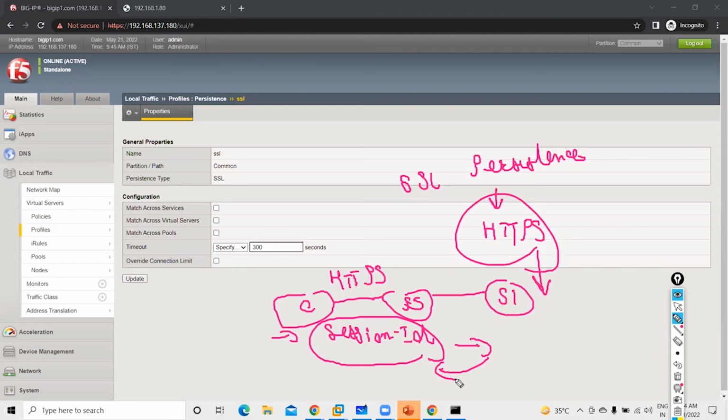See, in my scenario, from the last 10 years I have been working, I have seen cookie persistence and source address persistence. SSL I have never seen. But since it's a part, you should know. People in interviews will ask you what is the difference between source address, cookie based, and SSL. So you should know what SSL persistence is.